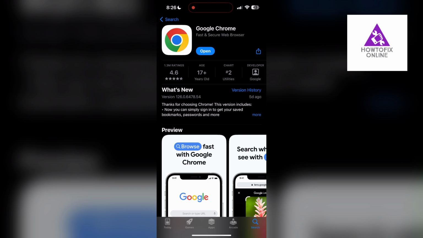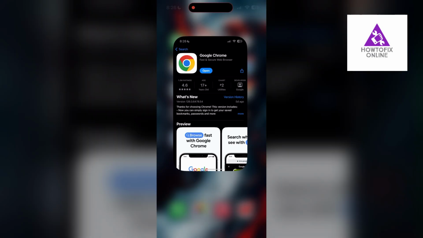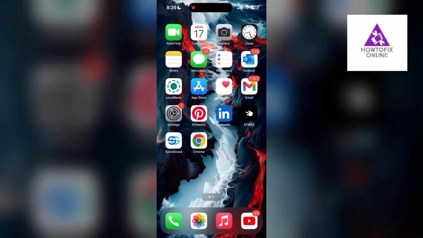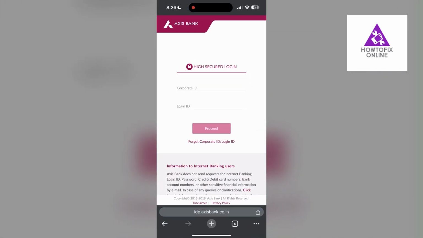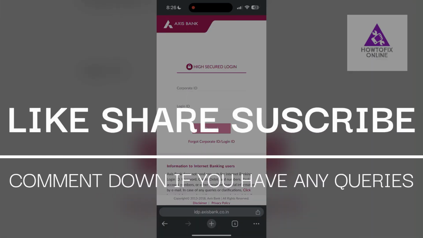If the issue still persists, try accessing the login page using a different web browser or device. I hope these fixes helped you to get logged into your bank account. If none of the above steps resolve the issue, reach out to the Axis Bank customer support for assistance. They may be able to provide further troubleshooting steps or investigate if there is a broader issue affecting their system.